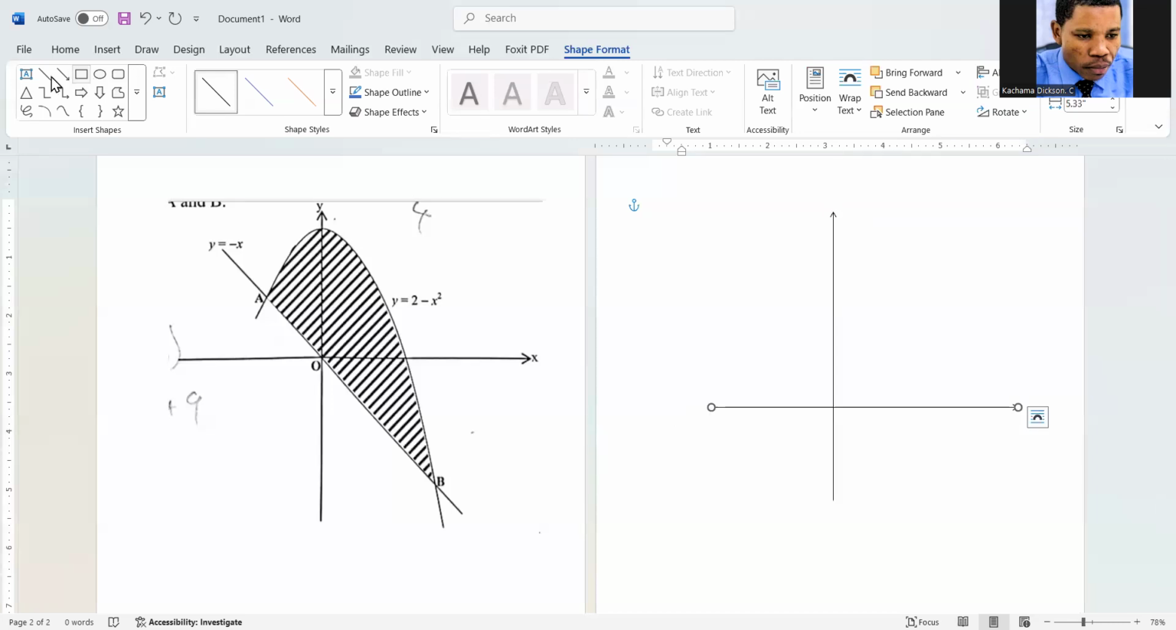Then we have this line. This line passes through the origin, and this line is called y equals negative x. Then we have this curve. For us to draw this curve, this line is a little bit slanty like this. To draw this curve, we pick this shape here, which is the curve.